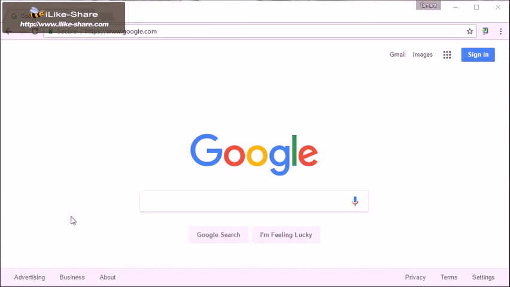The first thing you need is a Google account. If you have a Gmail email address, then you already have a Google account. If you don't use Gmail and need help creating an account, simply go to YouTube and search how to create a Google account. I'm going to start on the Google homepage. In the upper right corner, I will click Sign In.